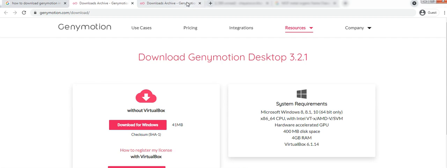Once it is opened, and actually I have opened two, so close one, and now on their home page, as we can see on their download page, they have the option of download for Windows without VirtualBox, right? So this is the one which we need for our Windows, and it will take around 41 MB, so it won't be an issue for anyone who has decent system space.